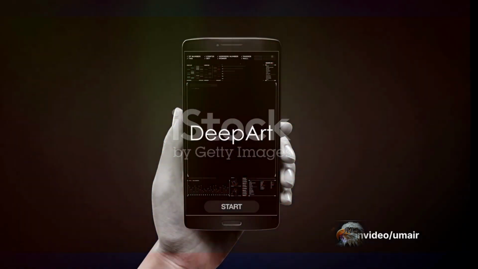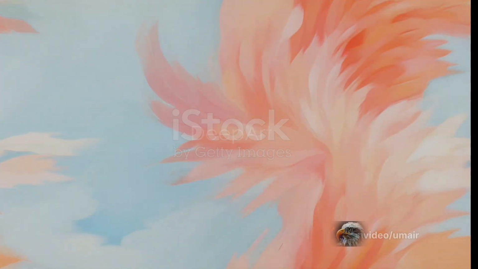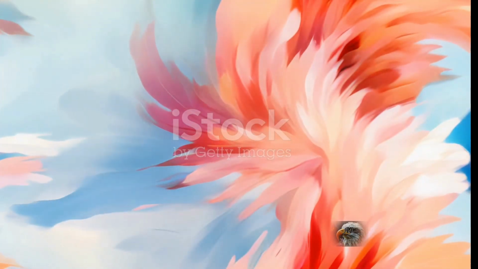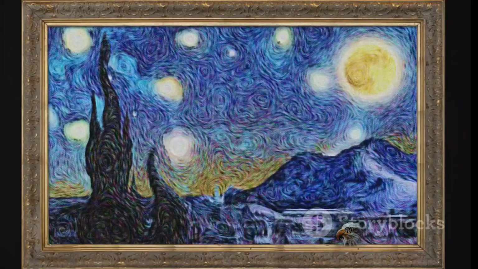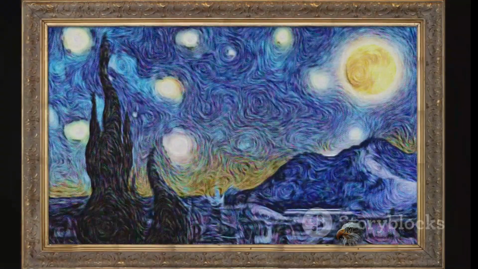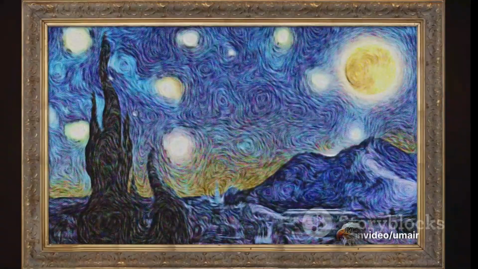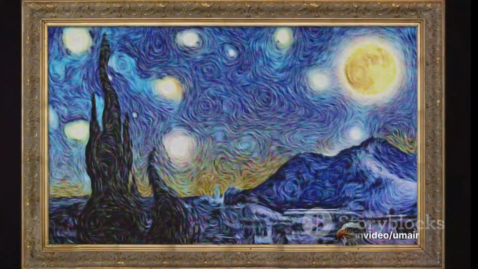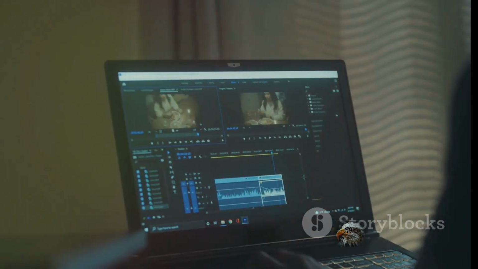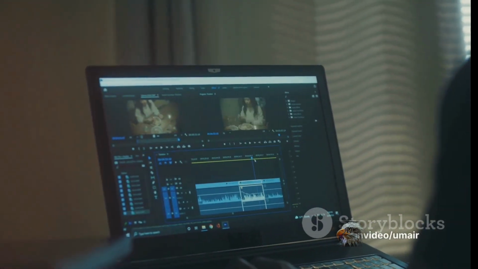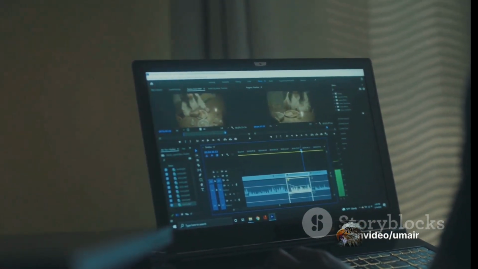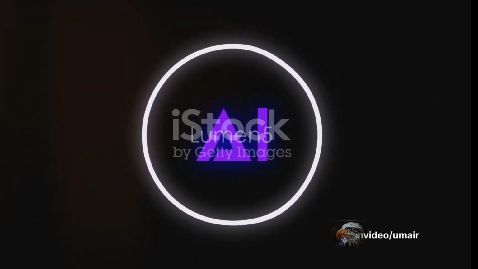First on our list is the groundbreaking DeepArt. This app takes the concept of video creation to an artistic level. It allows you to transform your videos into moving pieces of art, using AI algorithms that replicate the styles of famous painters such as Van Gogh or Picasso. The pros of DeepArt include its unique style capabilities and user-friendly interface. However, the drawback is that it lacks some of the more advanced editing tools offered by other apps on this list.